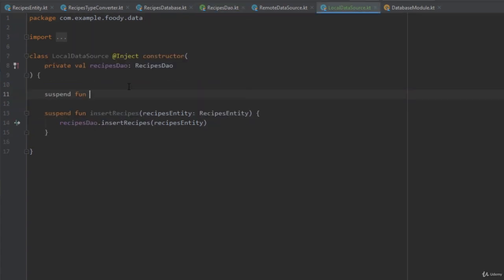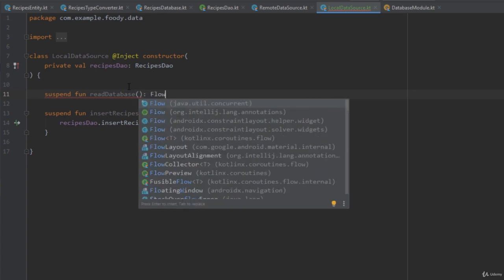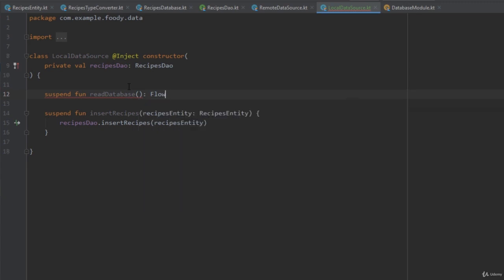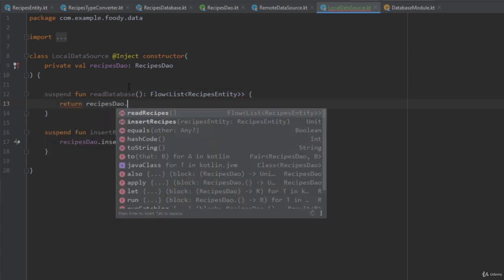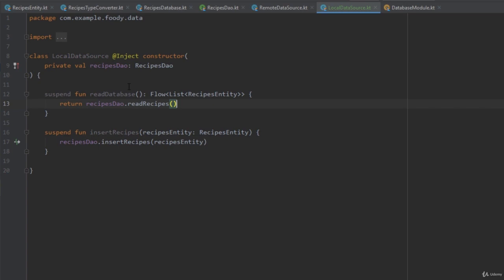So here we're going to create a new suspend function named read database. We're not going to have any parameters here, but we're going to return a flow. So select this one, flow of a list of recipes entity. Okay, and here we're going to return recipesDao.readRecipes. So we can actually remove this suspend keyword because we don't need it on this read database.